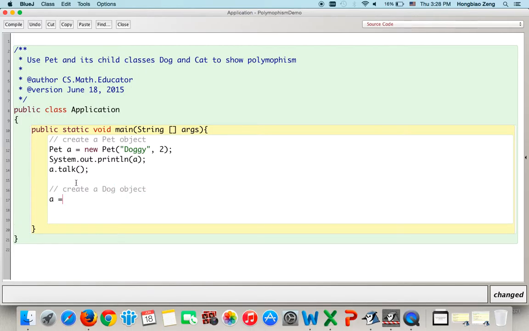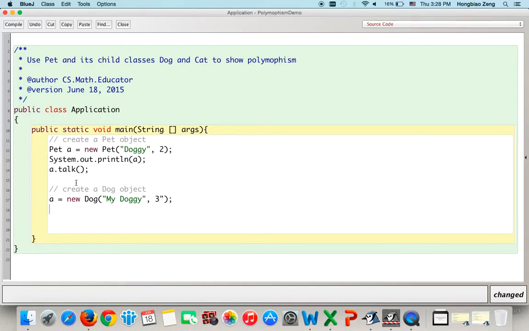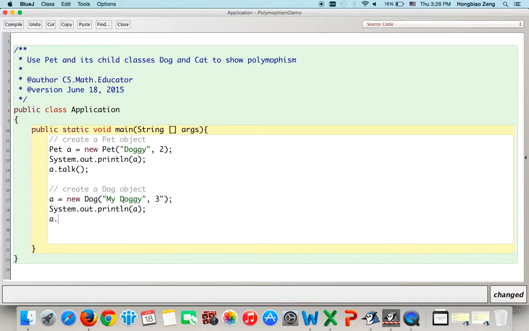Now, if I want to create a Dog object, I can still say A equals new Dog, my doggy, and the age is 3. Now, pay attention here. A is a Pet reference, but I use this Pet reference to refer to a Dog object. This is okay because a Dog is a Pet, right? Now, then I will print out this A again. Then I will say A.talk.